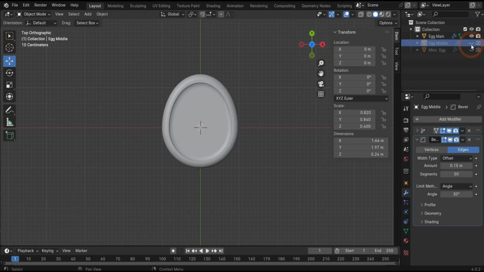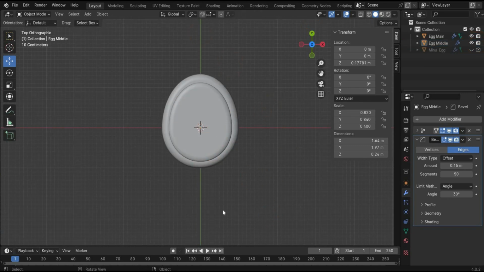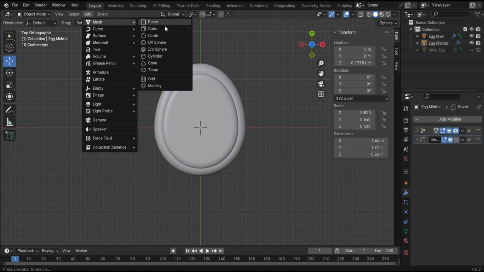And now you make the middle egg visible again. Here you have also bring it to the right position. And now you have this kind of shape. Perfect. Now we create a display, and for this we need a cube.